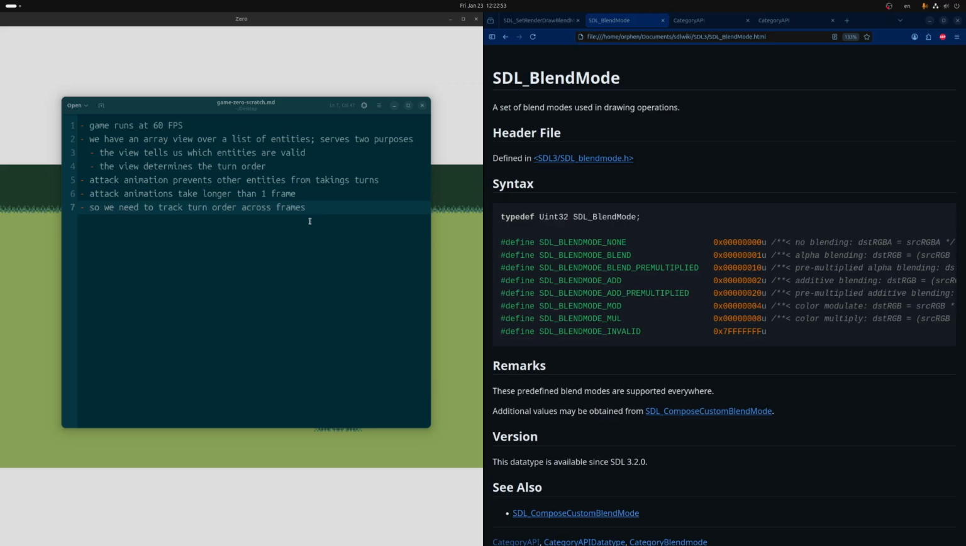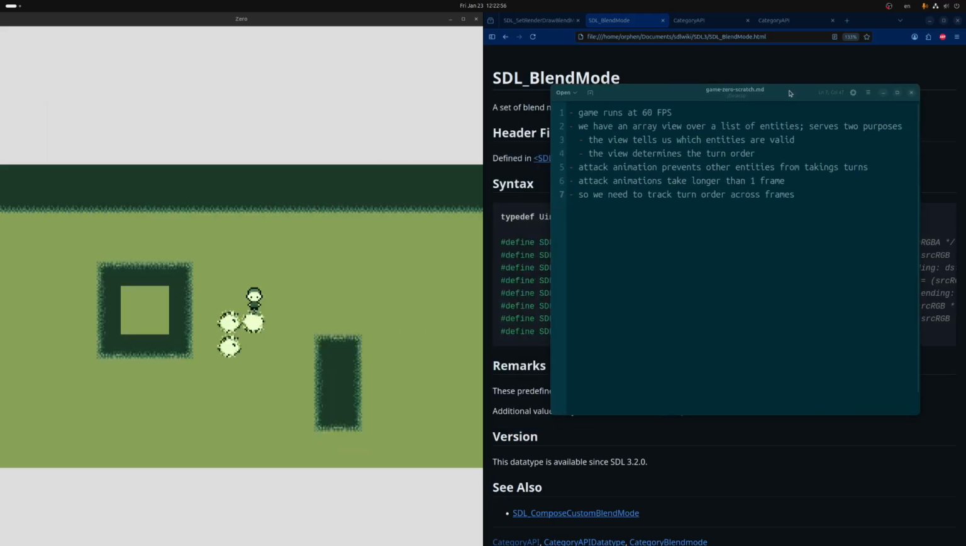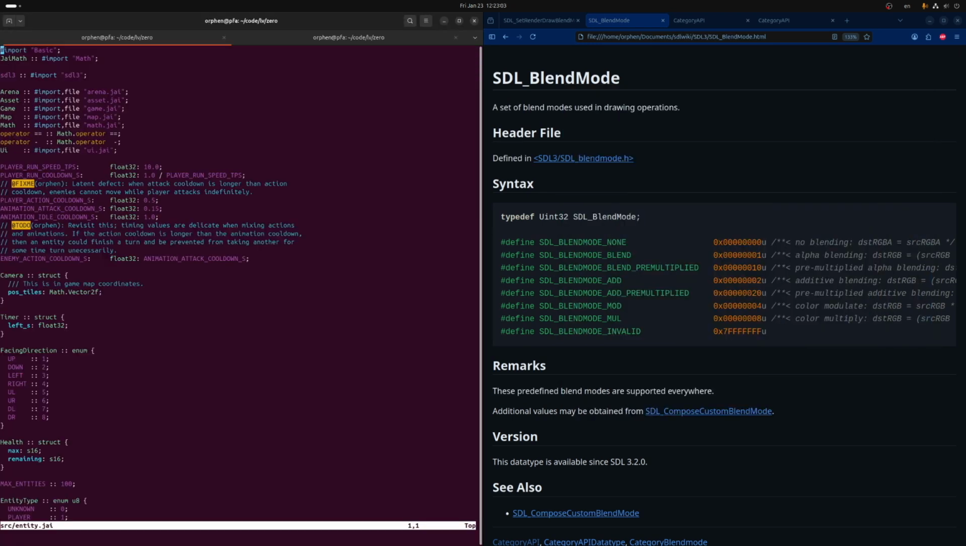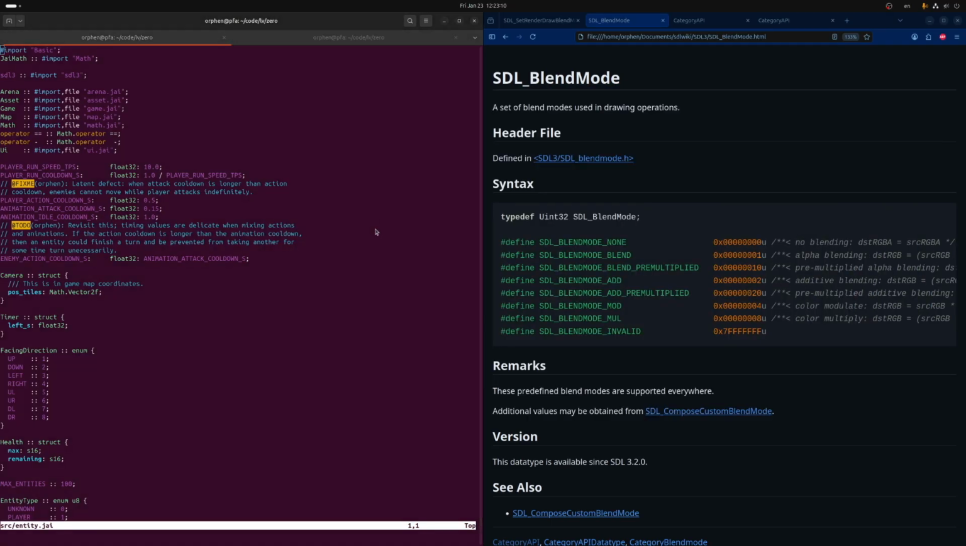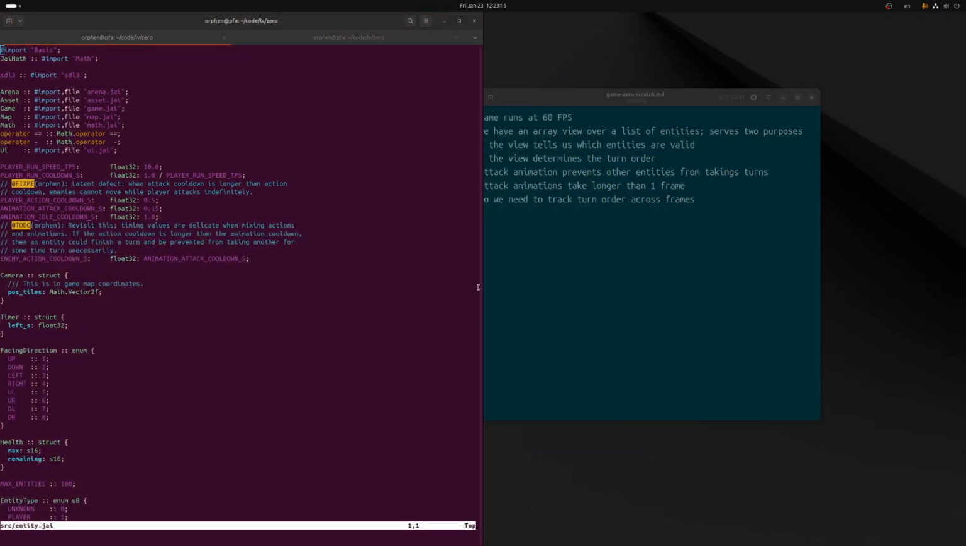We have this array view over a list of entities. I guess I can show that in the code here. Get rid of this guy. Okay, maybe we can't show this and the terminal at the same time. Apparently not. I need to figure out what's going on with that. But okay, perhaps we can if I move this off screen here. Let's get this off screen for a moment.